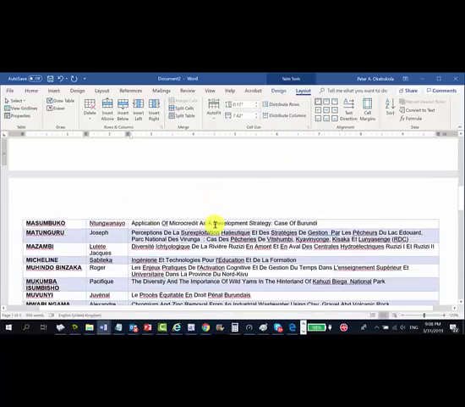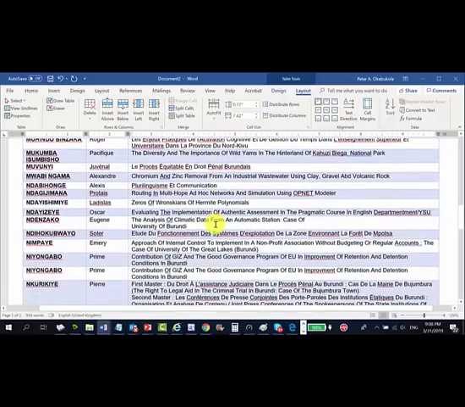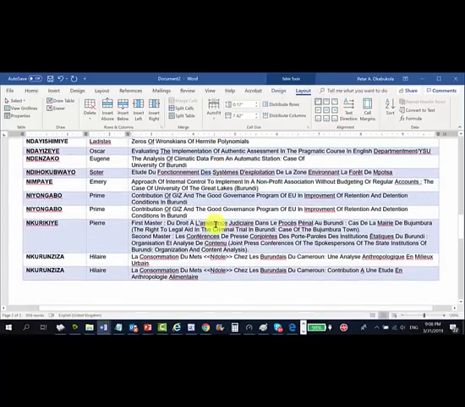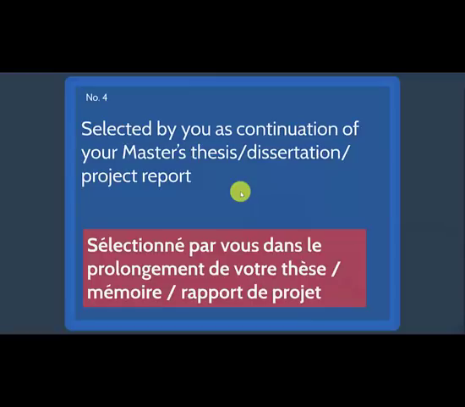And so these are your master's project reports. You have Nimpai Emery, approach of internal control to implement in a non-profit association without budgeting or regular accounts, the case of University of the Great Lakes, Burundi. You may decide to take another university or take 2 more universities to be what you're going to study for your doctorate degree. As I said, it will be a continuation of what you did before.